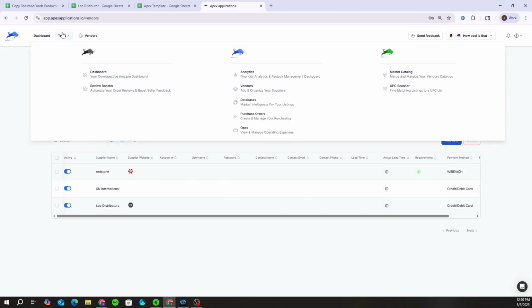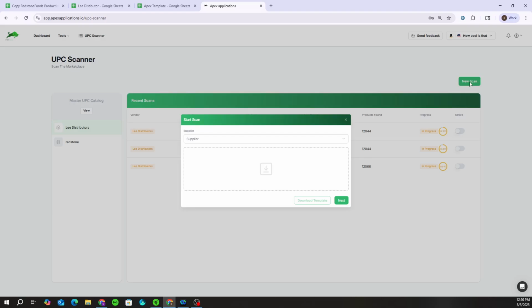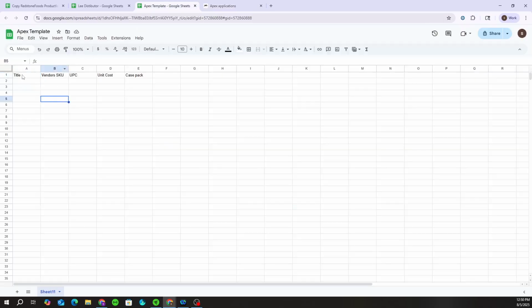Then we can go back to Tools and head over to UPC Scanner. Now, when you click New Scan, we're going to select the supplier that we're going to be analyzing. So let's just say lead distributors, and then we're going to download our template. Our template looks like this. We have title, vendor SKU, UPC, unit cost, and case pack.